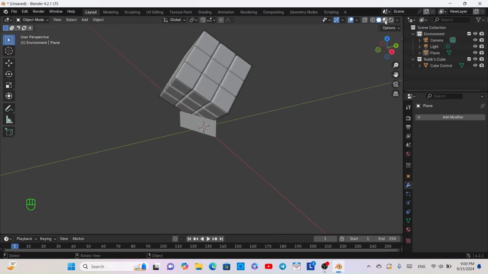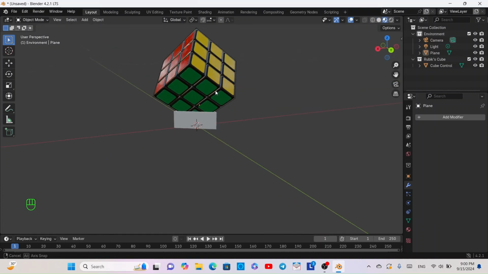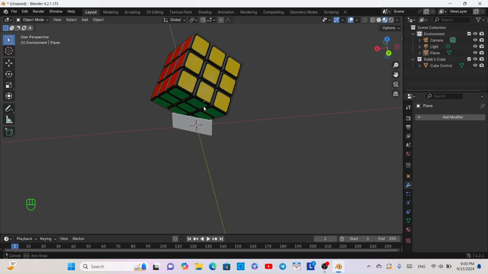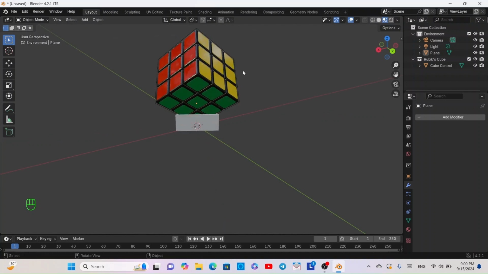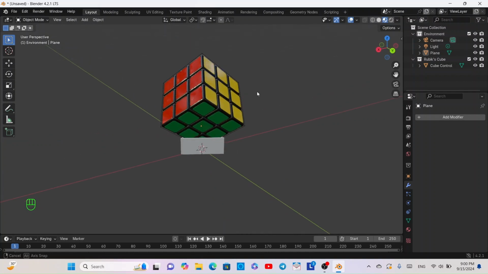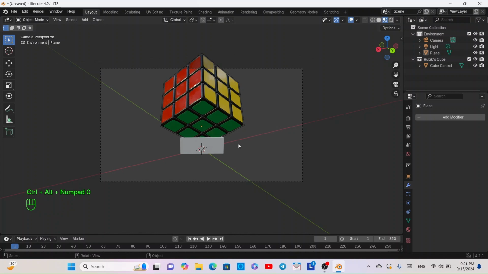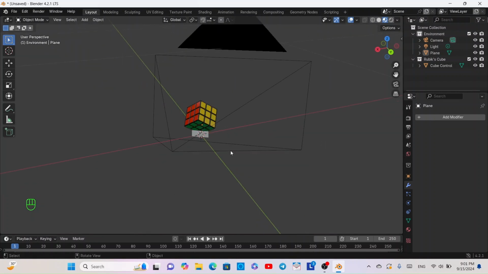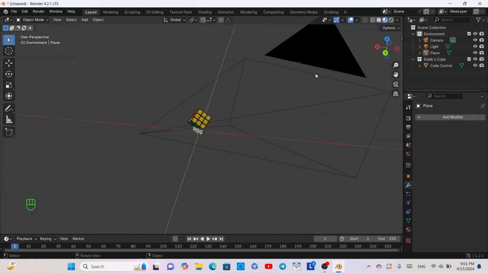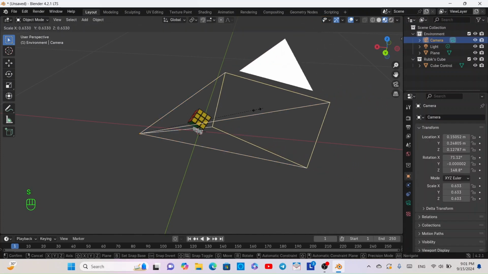So what we want to do is go back to the material preview, and I like to position my view so that we're facing the yellow, red, and green faces, and then I like to press Ctrl Alt Numpad 0 to put the camera roughly at this point. Then we want to click on this camera and just scale it down.